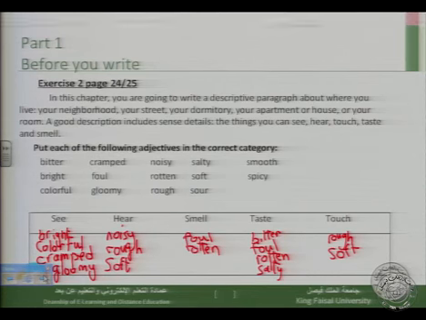Sour. We can write it under the column of things that we can smell. Sour. Things that we can taste. Only things that we can taste can be sour, having the taste of lemon juice or vinegar. The last adjective is spicy.